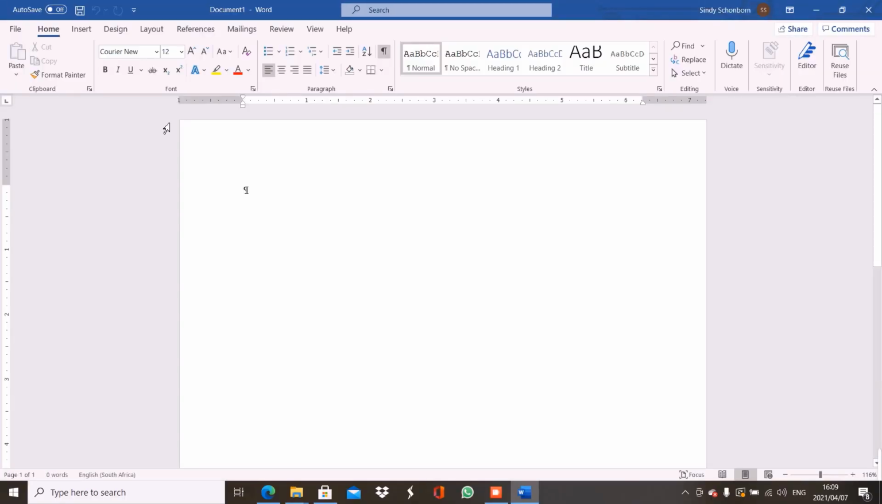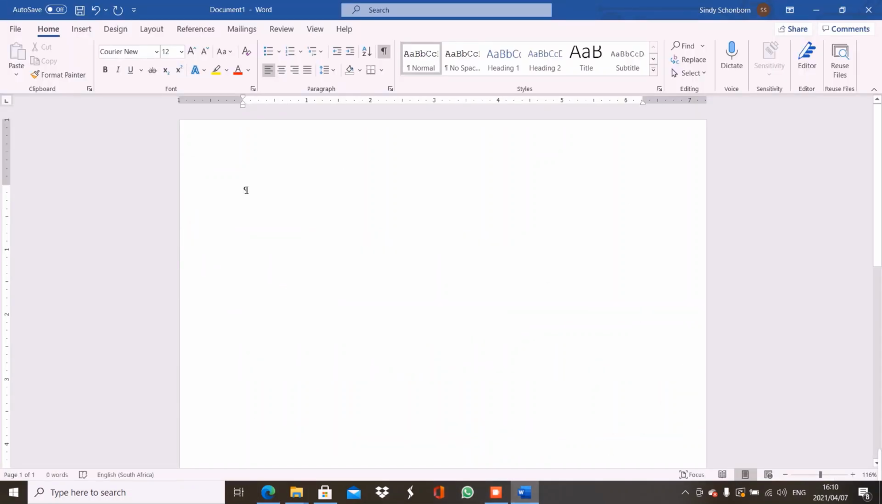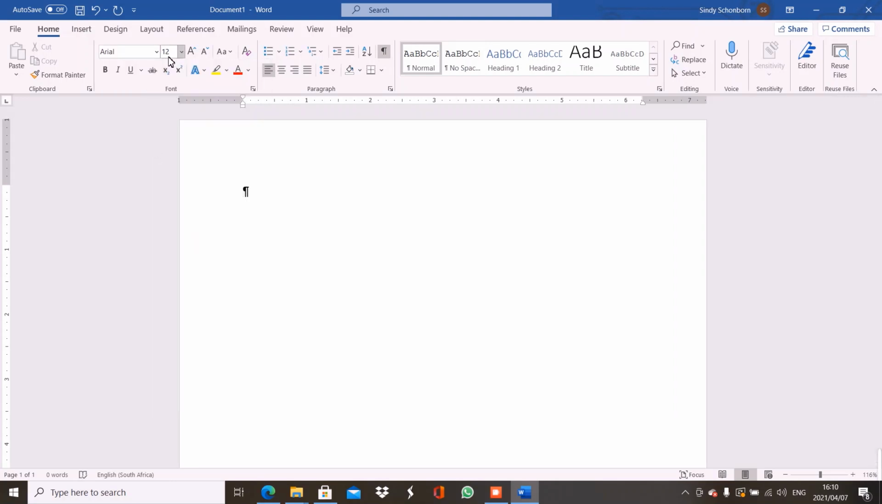Now you will also note that my settings is set to Times New Roman 12 and my line spacing, single line spacing, and I'm using inches. This is how we set the computers for each student so that they can just start typing their document and not waste time. Then the next instruction tells you use Arial 12 PT or 10 CPI unless instructed otherwise. So let's go back to Word and we change our font to Arial and its size 12.